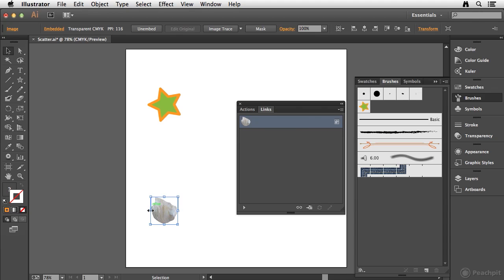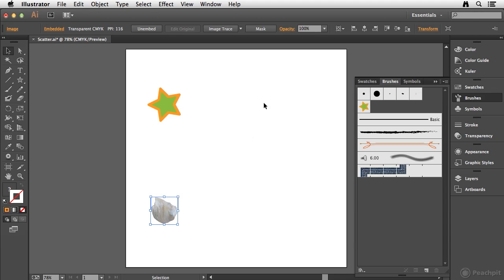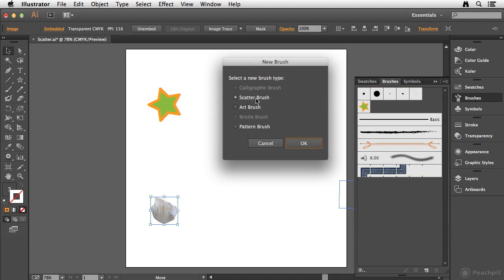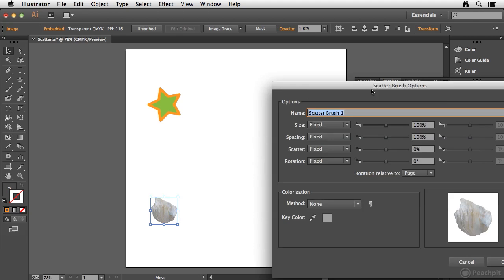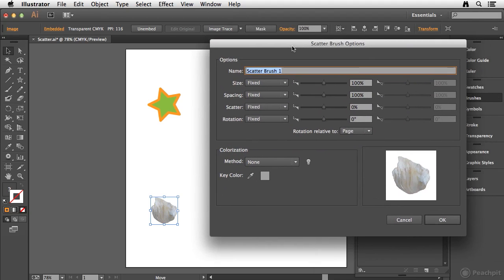And you want to keep in mind the size of this image is certainly going to affect your performance, depending on your computer and other variables. So I'm going to go ahead and close this. And now to make this into a brush, I just drag and drop, choose my scatter brush, and now I have the same options that I can choose. So I'm going to call this the LBV image scatter brush.